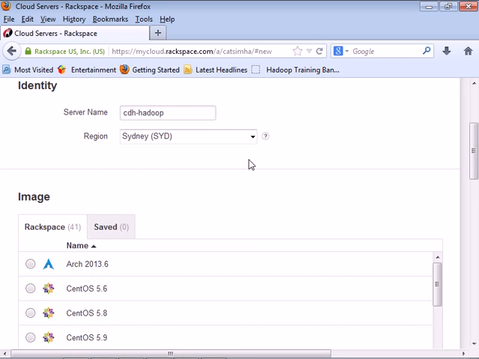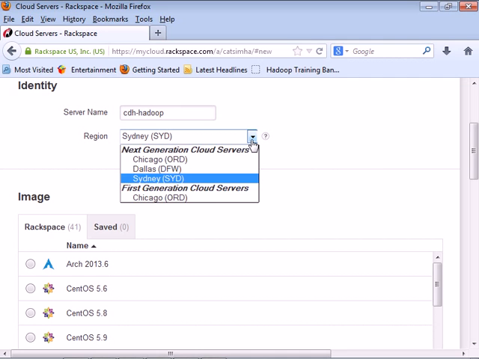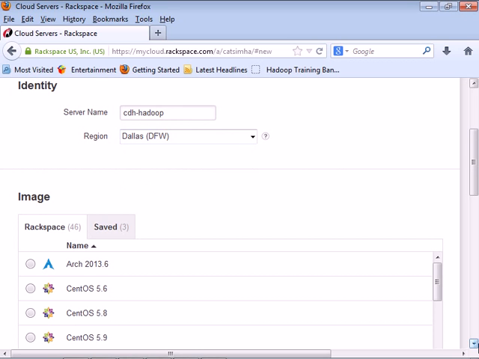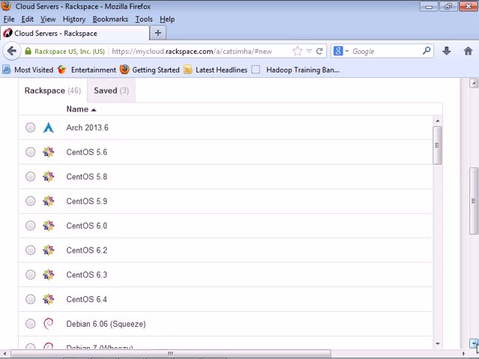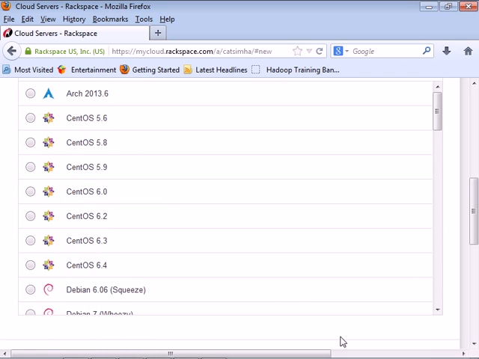So this is the option where you can specify where you want your server to be created. Rackspace has different data centers like Chicago, Dallas, Sydney. So I'm going to create it in Dallas. And next I'm going to select the OS image, the operating system image, and as we said, we are going to run it on CentOS 6.2.